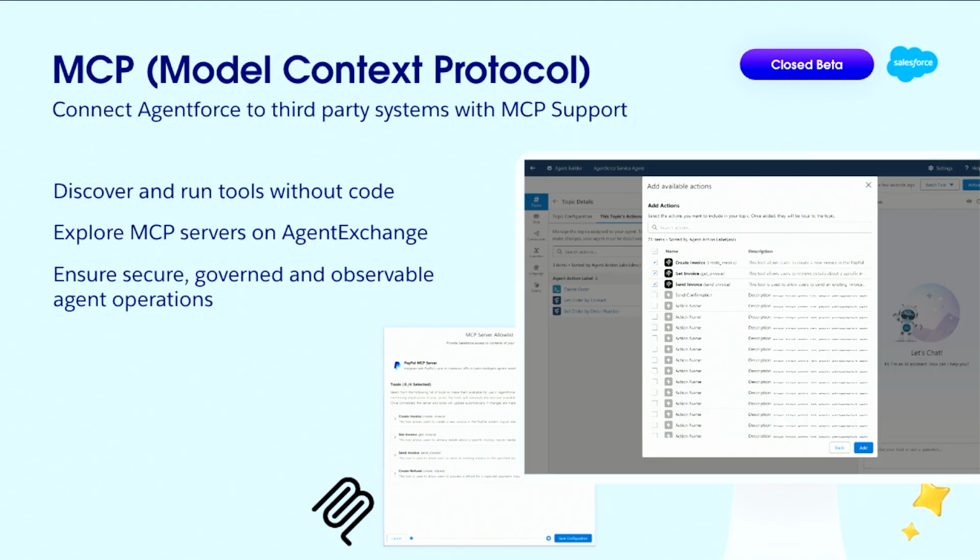And you can explore those connections by going to the Agent Exchange and looking up MCP servers. Now, rest assured that this is secured and governed. So you have full visibility and control over everything that your agents have access to externally. So the systems, the tools, the data, it only has access to whatever you intend it to have access to.